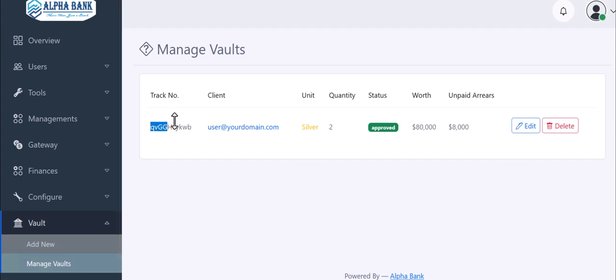This is the number, that's the tracking number. This is the client name. So this vault is attributed only to this client. Only if this client is logged in can I see that vault, the unit, the quantity, everything. You can always come to edit and change it. So this provides room for payment for the saving.